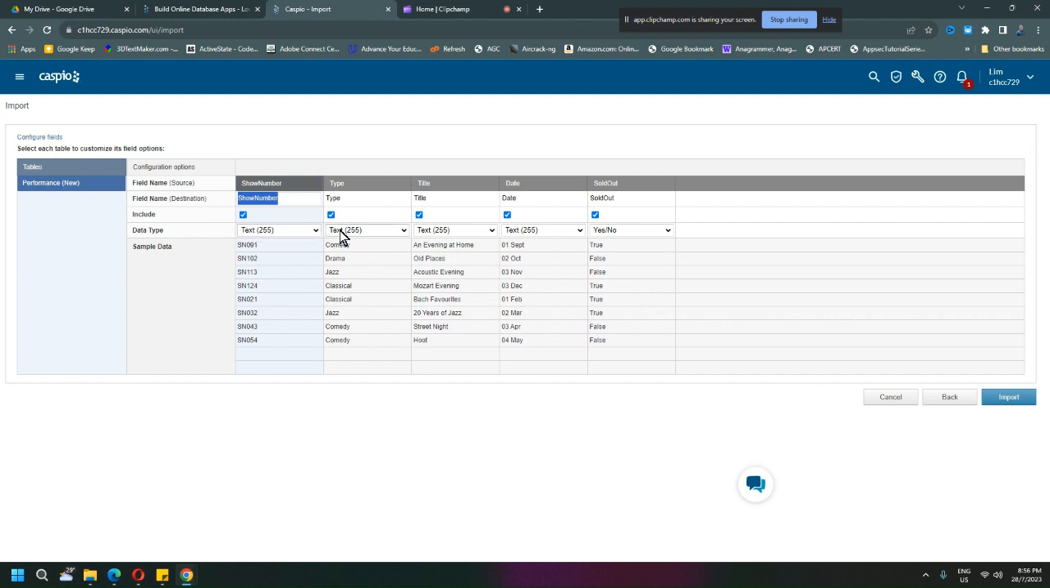And I can change the data type. If I do not want to include something, I will just remove it. If I want to change a data type, this one is a yes/no, but of course I can change it to text. I'm going to change this into date time, and it's going to give me an error. You can see that there's an error up here: incompatible data will be lost.